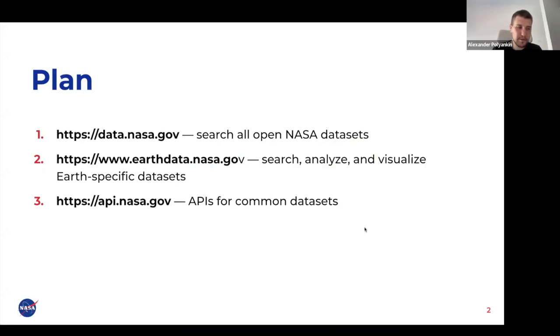So I'd like to talk about open data that is provided by NASA. The goal of this presentation is to get you started, so it's supposed to be beginner friendly. No prior experience working with NASA APIs is required. More specifically, I'd like to talk about three things. The first one is the data.nasa.gov portal. Then Earth data, which could be maybe more useful. And then api.nasa.gov, which exposes APIs for some common datasets.